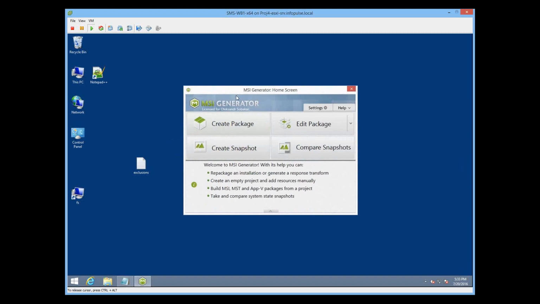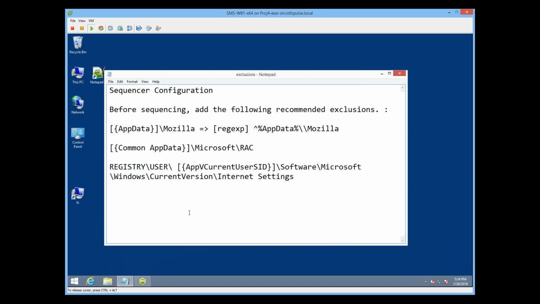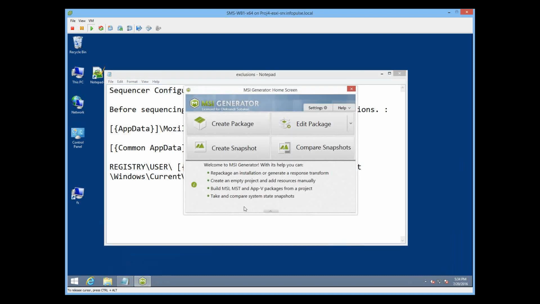So for our demo, we have taken the latest version of Mozilla Firefox, and we found some recommendations for sequencing Mozilla Firefox. You can see the following recommended exclusions for sequencing Mozilla Firefox for Microsoft Sequencer. So let's implement them for our exclusions.